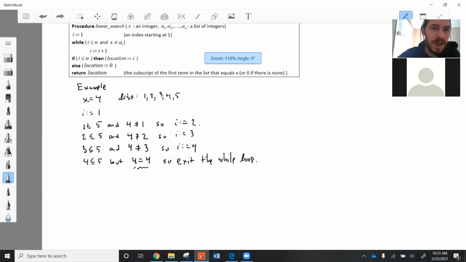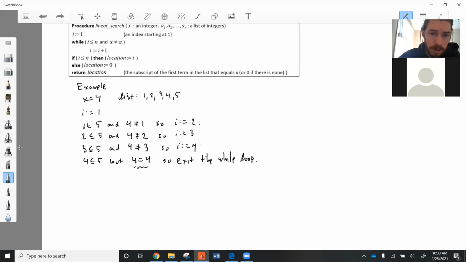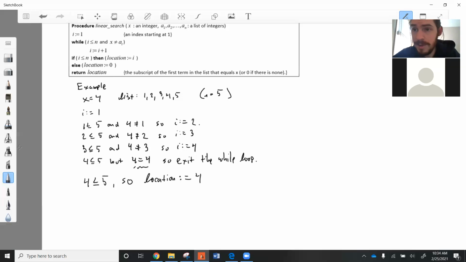So the next statement is, if I is less than or equal to n, well, I is currently equal to 4, right? That was the last time we updated the value of I, was to make it equal to 4. So I being 4, 4 is indeed less than or equal to n, which is 5, right? I should have said n equals 5. 4 is less than or equal to 5. So that if statement is true. So what we're going to do is set the value of location, our new variable we've introduced here. We're going to set that equal to I, which is 4. So we've set location equal to 4.